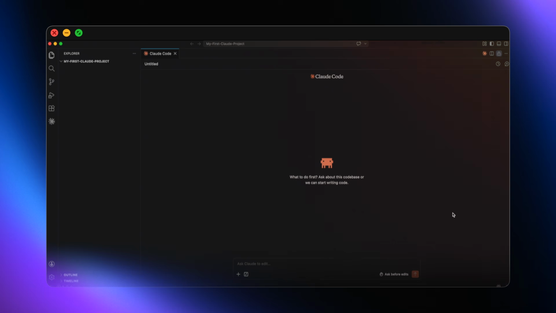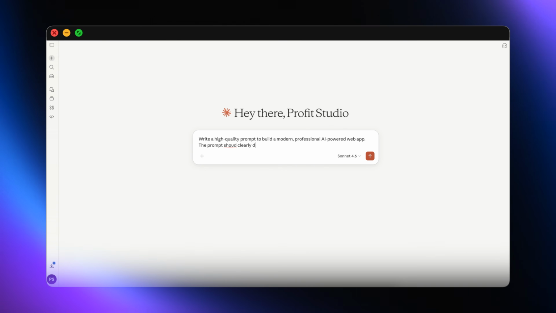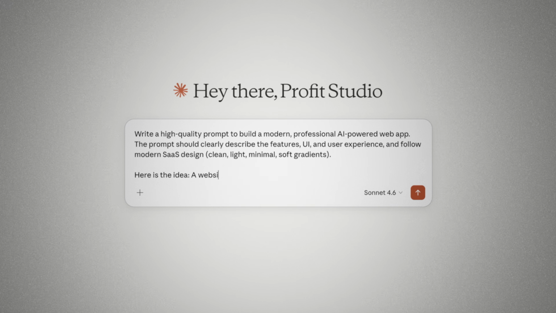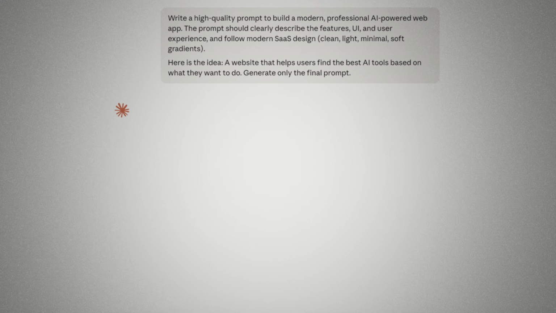Now, let's actually build something. Instead of writing the prompt myself, let's do something smarter. I'm going to use Claude first and let it generate a high-quality prompt for us. So here, inside Claude, I'll open a new chat and describe the idea: a website that helps users find the best AI tools based on what they want to do. I'll send that, and let's see what it gives us.